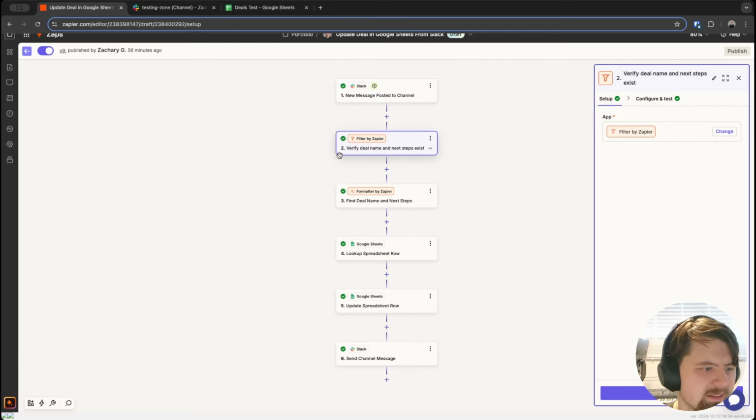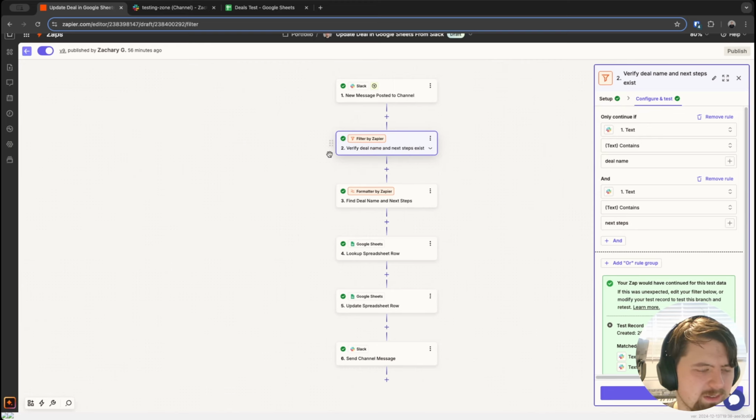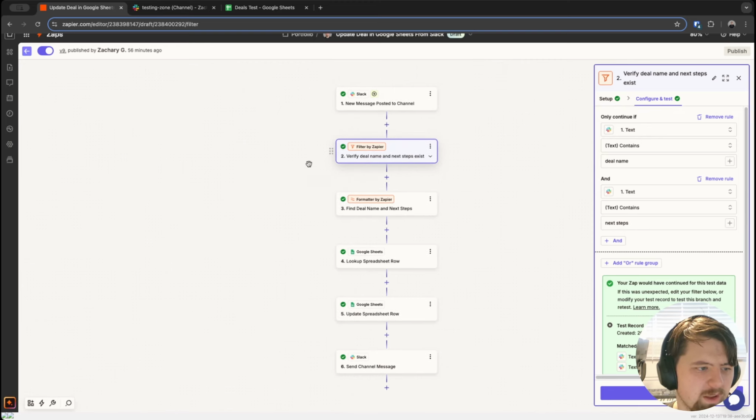All right, and then the next step is a Filter by Zapier step. We're going to verify the deal name and next steps exist. This is just a title that I typed in here. You can click on these three dots and hit rename to change it to whatever you want it to be. That's just why I decided to name it so that it's very clear what this is filtering.